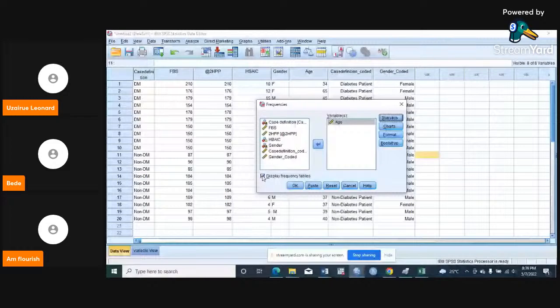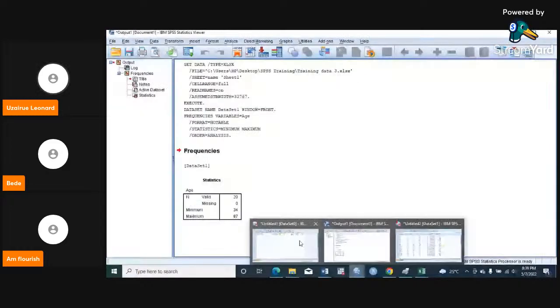So I'll click on OK. Then once I click on OK, it will bring out this box. Now remember I told you there are three layouts of the software. The first layout is data view, three views rather. We have data view, variable view, then we have output view. So this is where the result of your analysis comes out from.